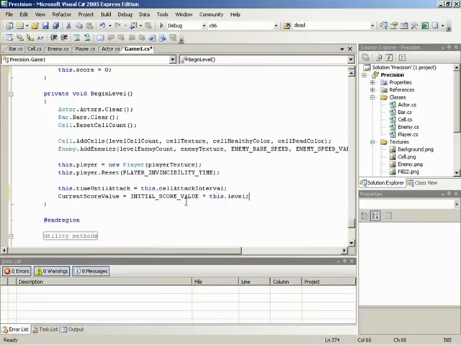Yeah, so when we start off with initial score value, which is always 10, and we're at level 1, that means our current score value for the first level will be 10 points per cell unless the cell can start dying. Or dies. Yeah, there we go.